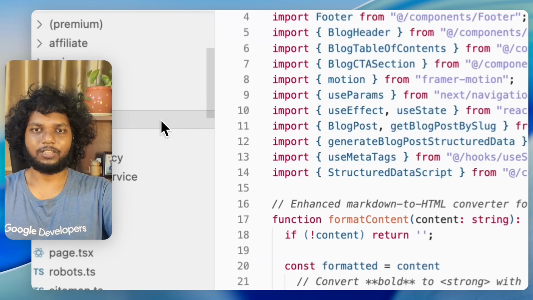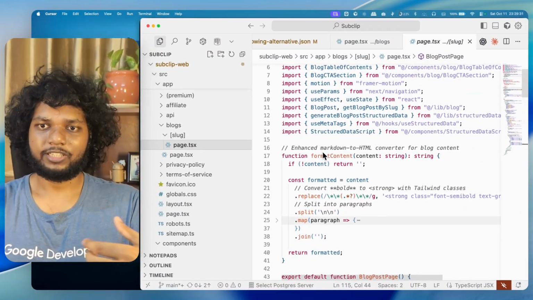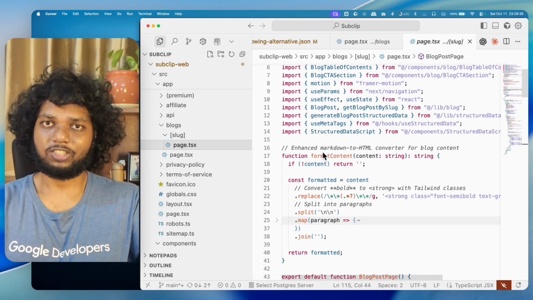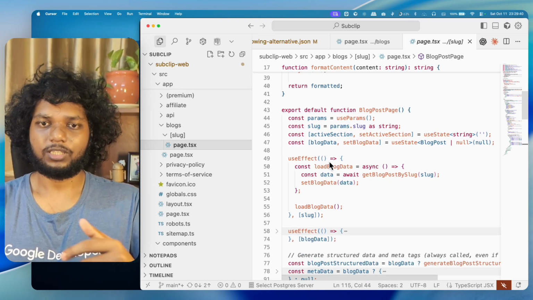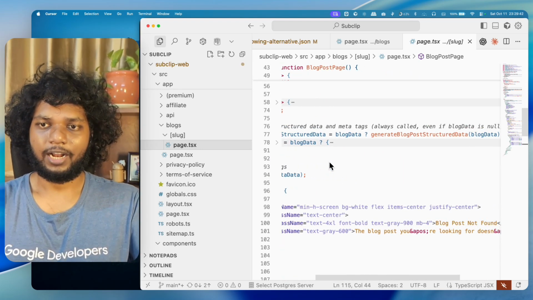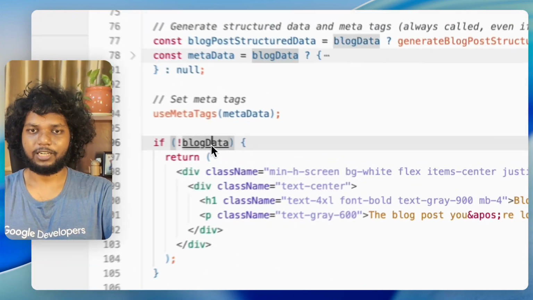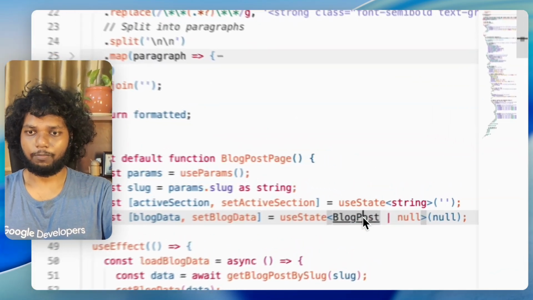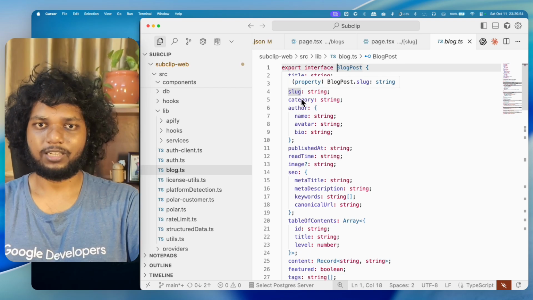So you can see for the slug, here I have written how to convert markdown to HTML, like whatever content you have seen in the JSON was actually markdown, and now it is converted into HTML. So this is how it is done, and you can see the structured data, how we are getting the structured data, how we are getting the block data. So we are using blog post, and what are the types, like titles, subtitles, slug, category, and all.